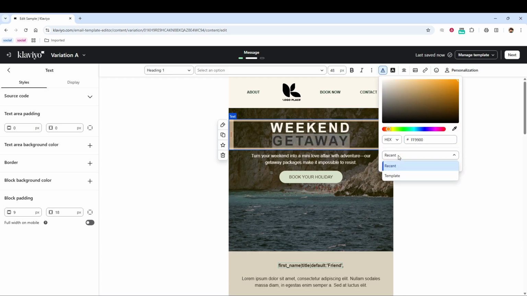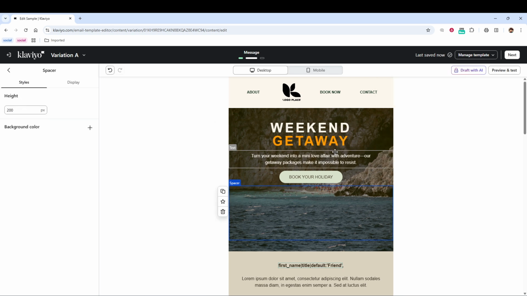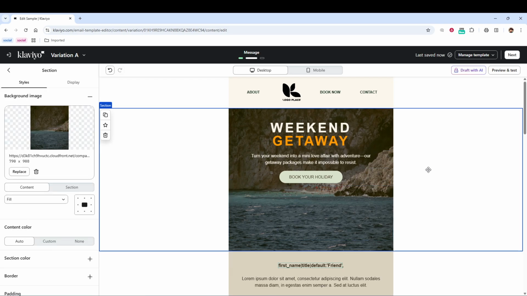Once you've chosen your color or entered your hex code, the highlighted text will immediately update to reflect that new color. Take a moment to review it in the preview to make sure it stands out clearly and is easy to read. When you're happy with how it looks, you're all set.